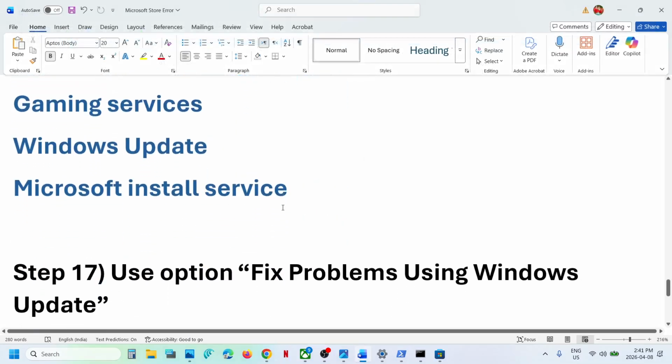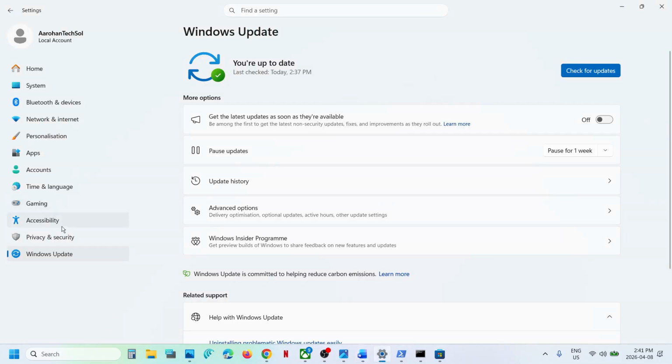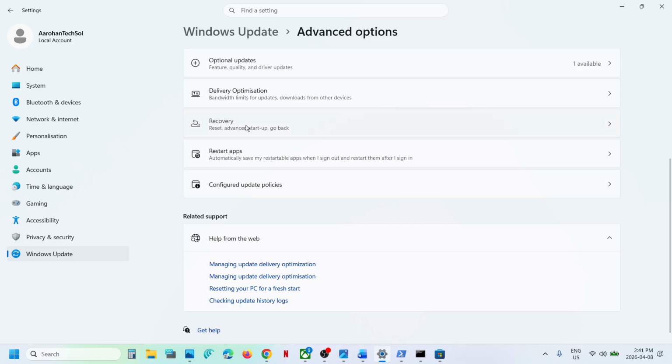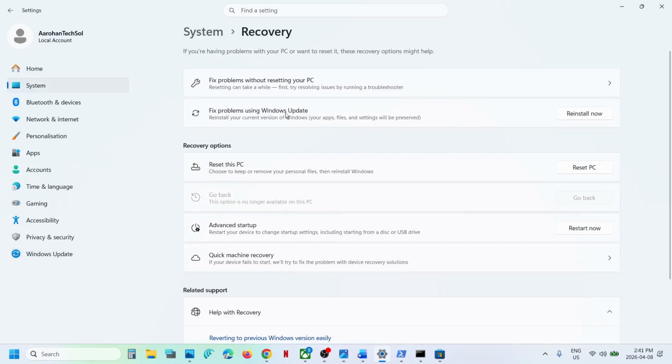Now you can check. Still not working. Open Windows settings, go to Windows Update, go to advanced option, scroll down, go to recovery option. Here you can see fix problems using Windows Update. This will reinstall your current version of Windows. Your apps, files and settings will be preserved. So click on reinstall now. This process will take a long time. It will take some time. Once done, restart your computer and then check.